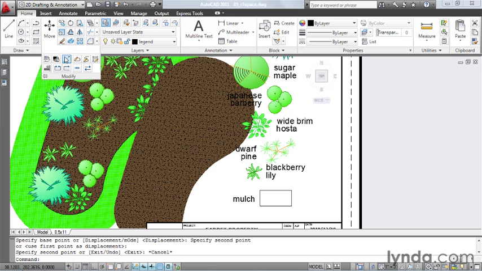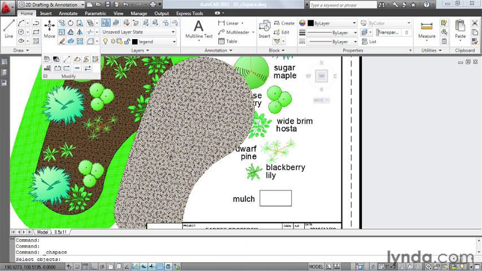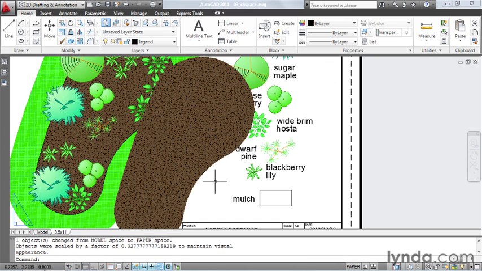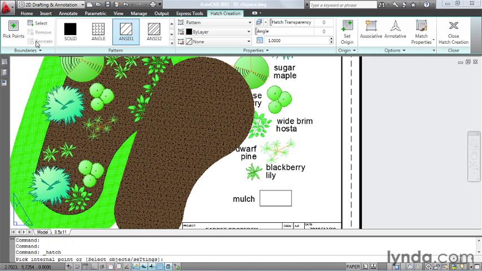Next, I'll launch the Change Space command. I'll select the hatch, and I'll press Enter. This moves the hatch through the viewport onto my layout. Now I'll launch the hatch command, and I'll click inside this rectangle to define my boundary, and then I'll immediately come up and click Match Properties, and I'll select the hatch pattern that I moved.